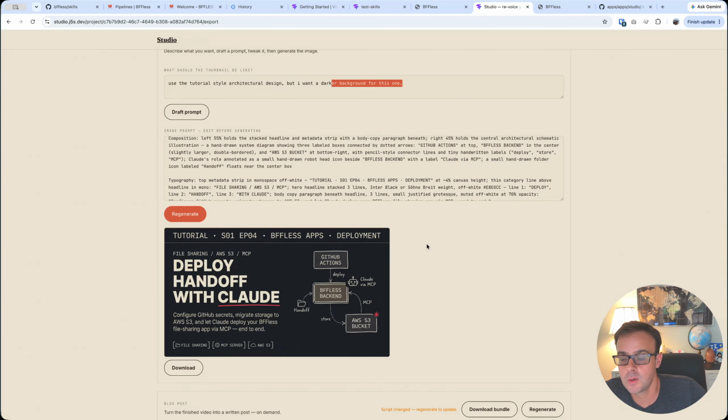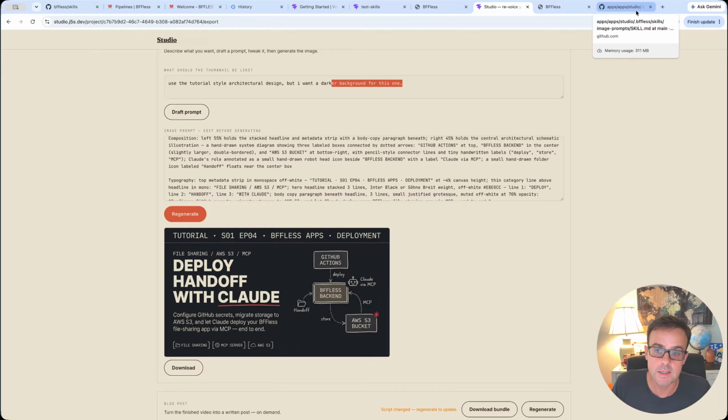So not going to go into too much detail there, but I find that skills in general are just a really great way to give your LLM model really relevant context and not have to repeat yourself. So highly recommend using skills, both as you're developing software, as well as if you're using BFFless, you can use skills inside of your pipeline with the AI chat functionality, which is awesome.